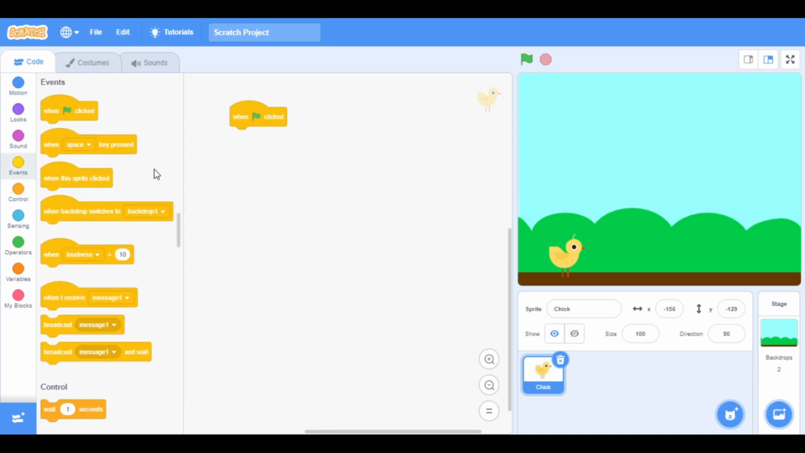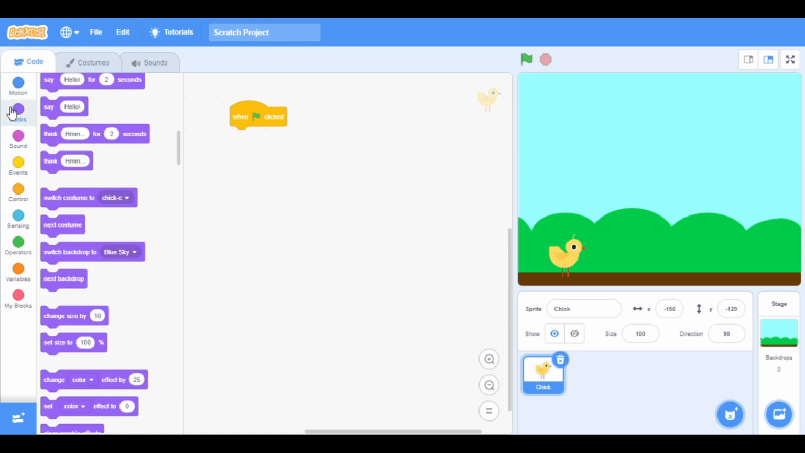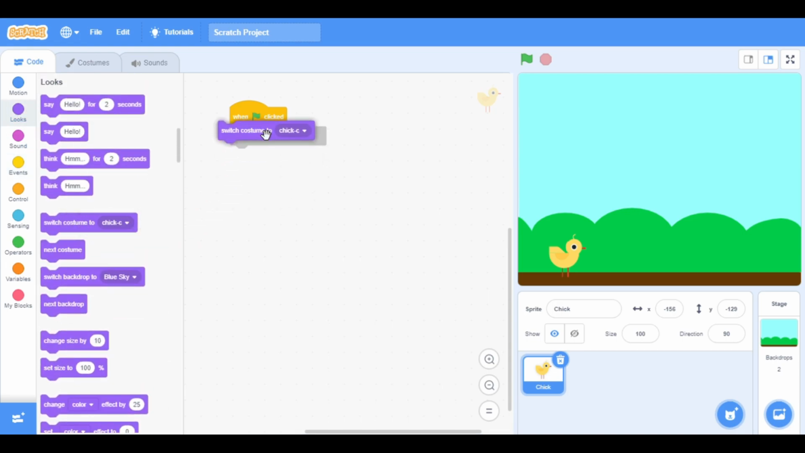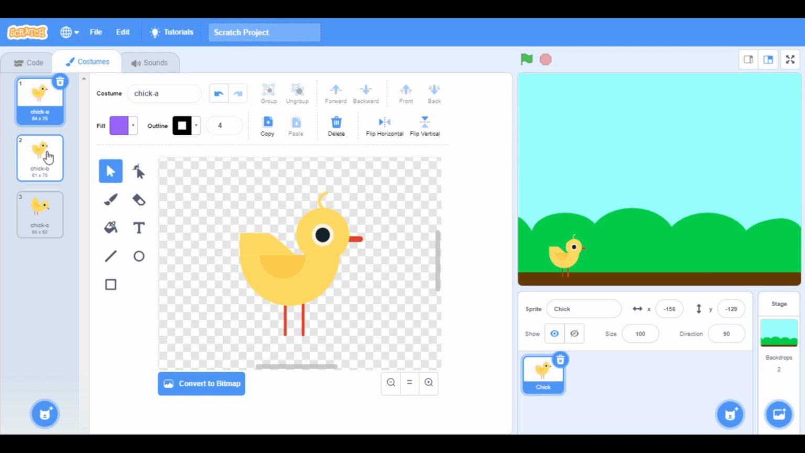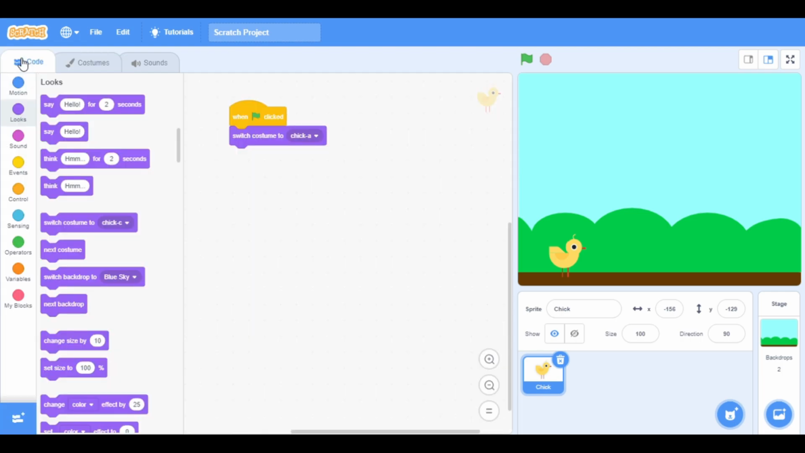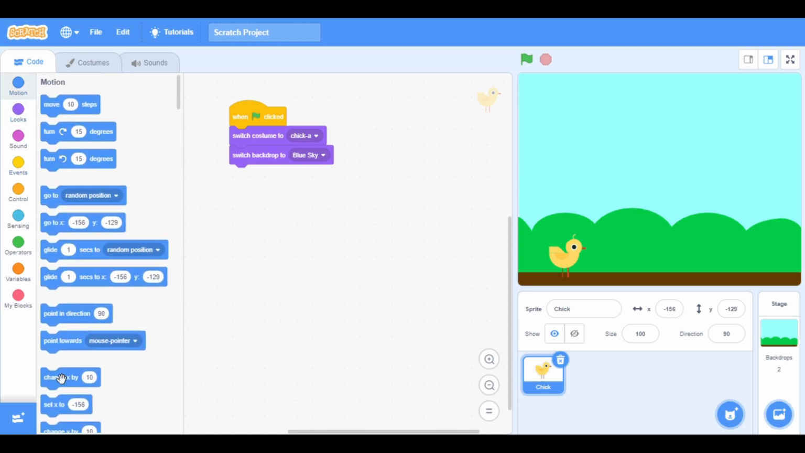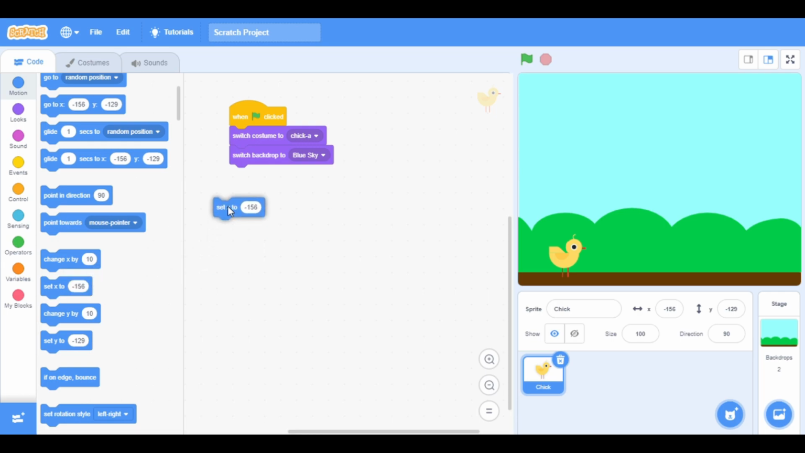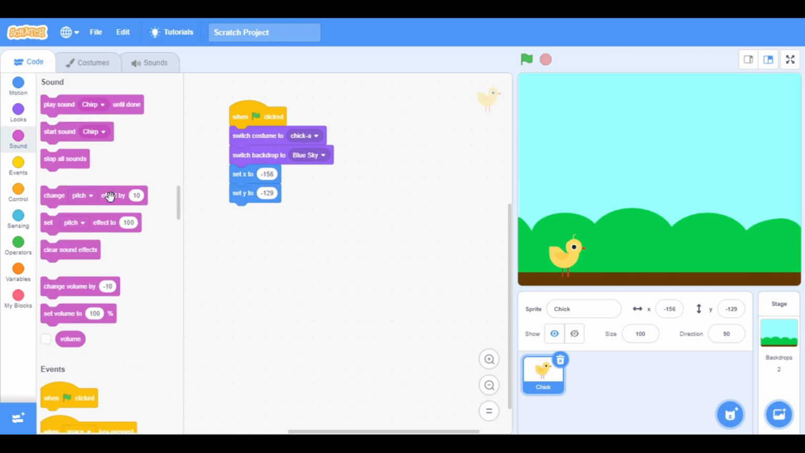Now let's make the function. When the flag is clicked, we switch the costume to chick A. This is chick A, B, and C. And then switch the backdrop to blue sky. So we are making the initial condition, and we also set the x-axis and y-axis according to the coordinates.